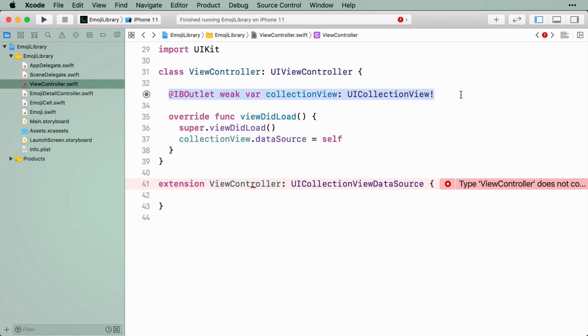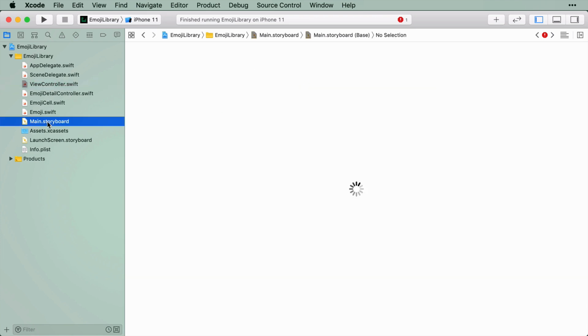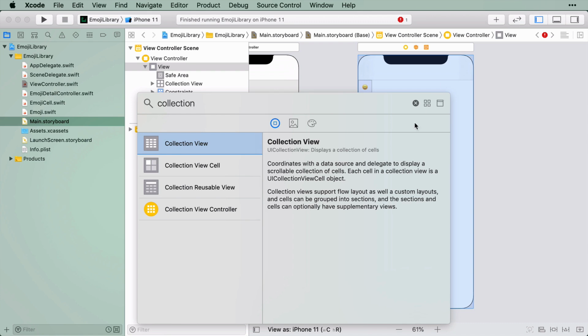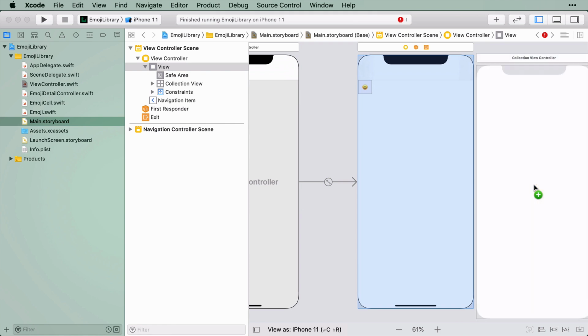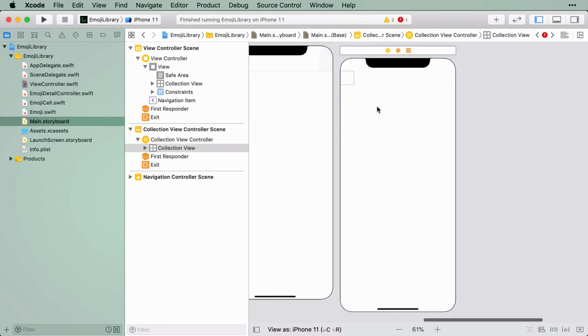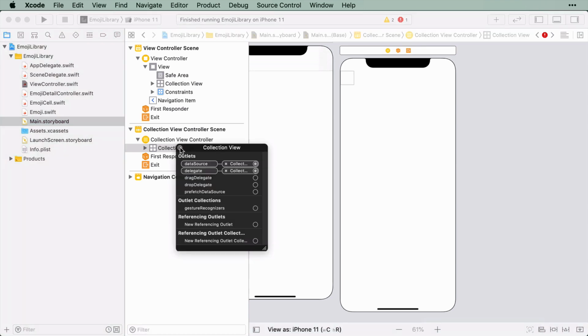It not only already contains a collection view like the one you've defined here, but it is also wired up to act as both its data source and its delegate, something we'll talk about in a bit. In Main.storyboard, you can search for collection view in the object library, and you'll notice that there is a collection view controller already predefined. If you drag it out onto the storyboard, you'll see that it has a collection view already, and if you right-click on the outlets for the collection view, you'll see that the data source and delegate are wired up as well.